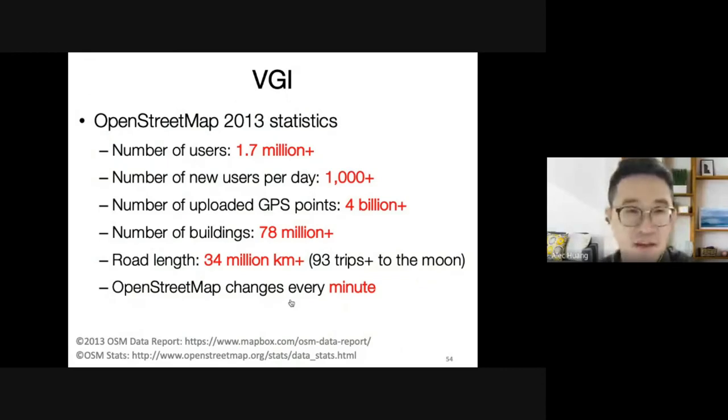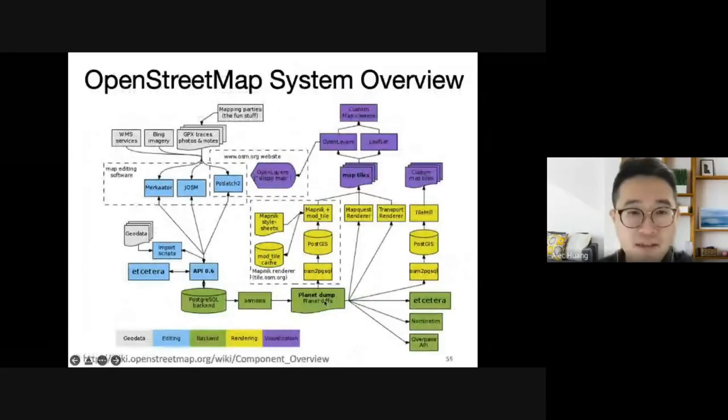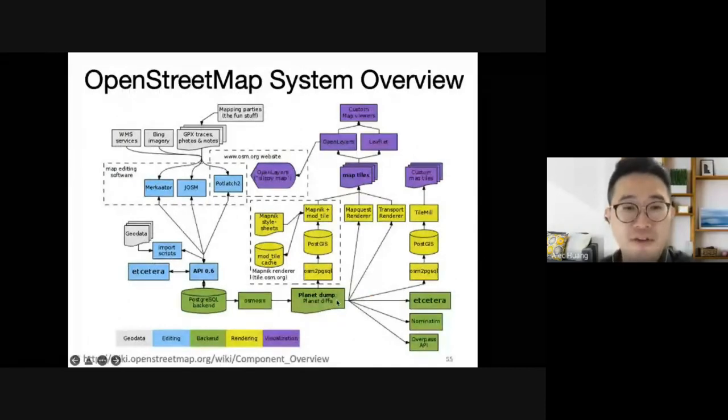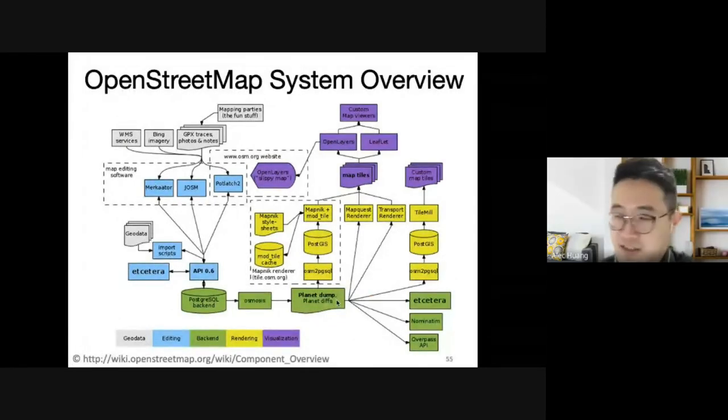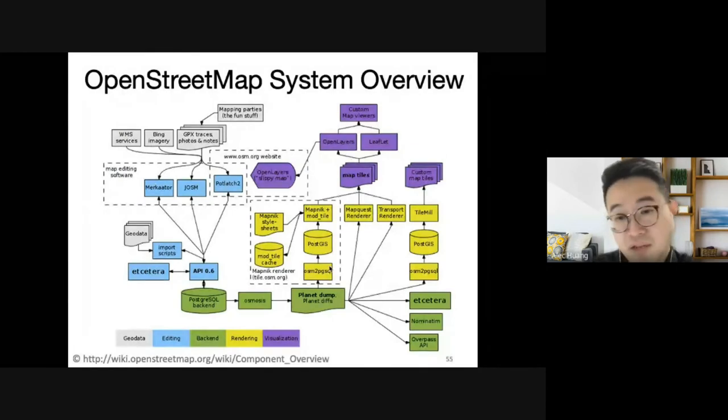Okay, here are some statistics of VGI. I don't think we have the time to go over that in detail, so you can take a look by yourself. One of the most important things is that OpenStreetMap changes every minute. To handle that from a computing perspective, OpenStreetMap needs to design their system in a way that can accept those high frequency updates. They have a certain design, and this is a graph of the architecture of their system. I'm not going to dig into the detail. If you are interested, you can take a look by yourself.